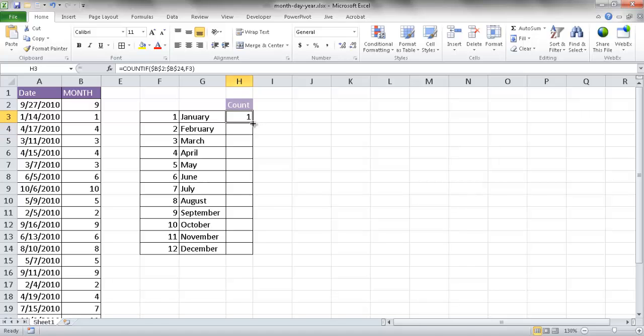I'll double click it to bring it down, and now it's counted the different months. This one is based off of F3 here, and this one is based off of F4. You'll notice, since I don't have the dollar signs, when I copy it down, the cell references move accordingly. But these cell references don't, because I have the dollar signs in front of them. Let me press escape to get out of this mode.